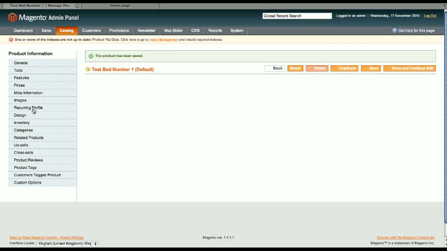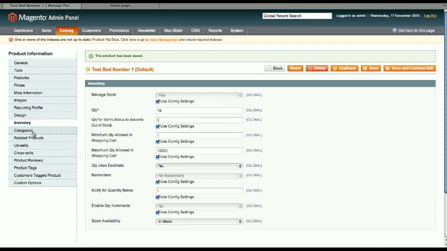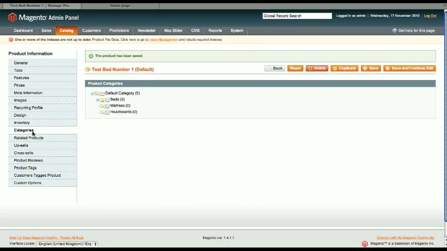The next tab we're going to move on to is categories. This will dictate where this product sits within the site. So you see at the moment, you click the little plus, it brings down all the subcategories within a category. So if we don't put this product in a category, it's not going to be visible on the front end of the site. So as it's a test bed, we need to put it in one of the bed categories here. I would suggest we put this one in the van beds. So if I tick that box, it will appear in that category.